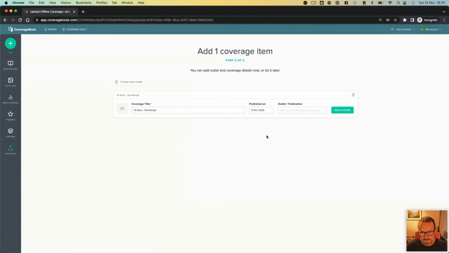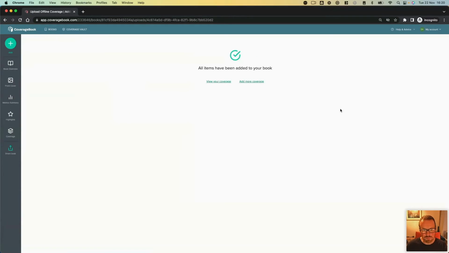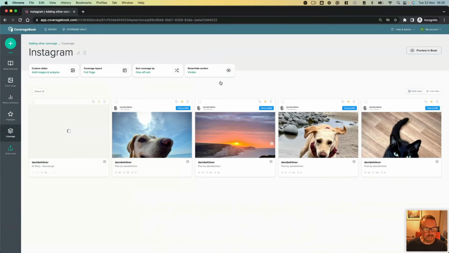The date. Now, what I can actually do here is, because I've already got coverage added from my own Instagram account, I can just search for me and then save that coverage directly to my own Instagram profile. The benefit of doing this is that it pulls through all of the follow account and the bio information that you would see if you added a regular Instagram post.